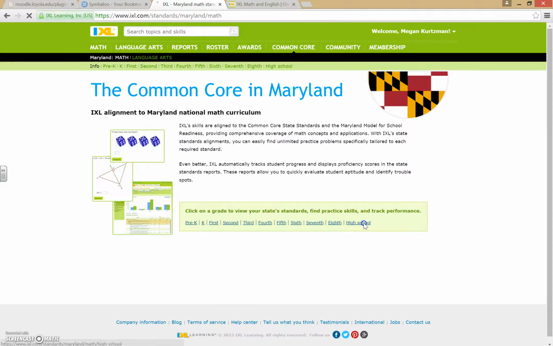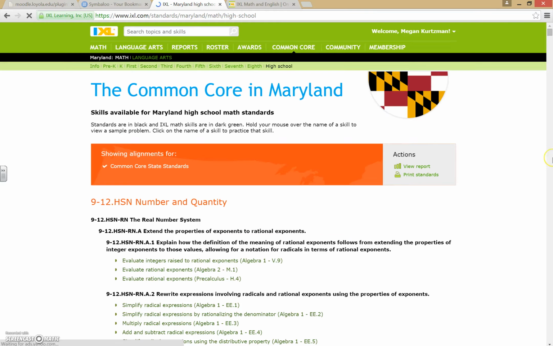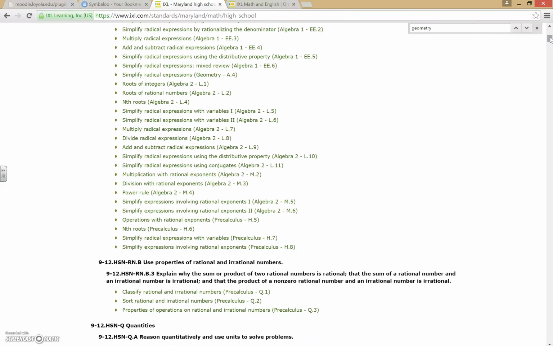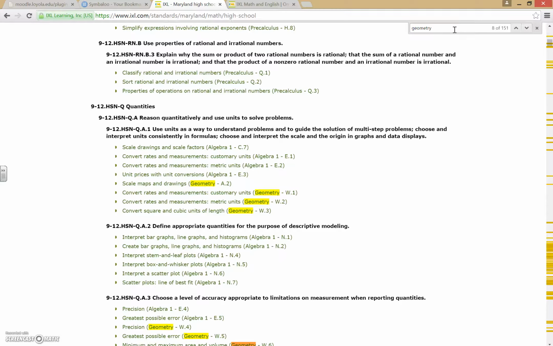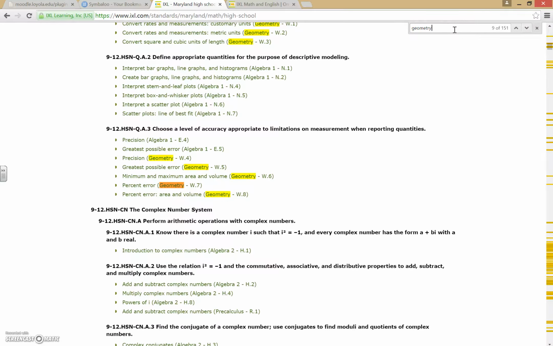For example, if I clicked on high school, since I teach secondary mathematics at Loyola Blakefield, I teach geometry, so if I hit Control Find and I start searching geometry, which I had done a second ago, and I start just searching down for some of the skills that are a part of the Common Core standards, I would start to see them listed below.